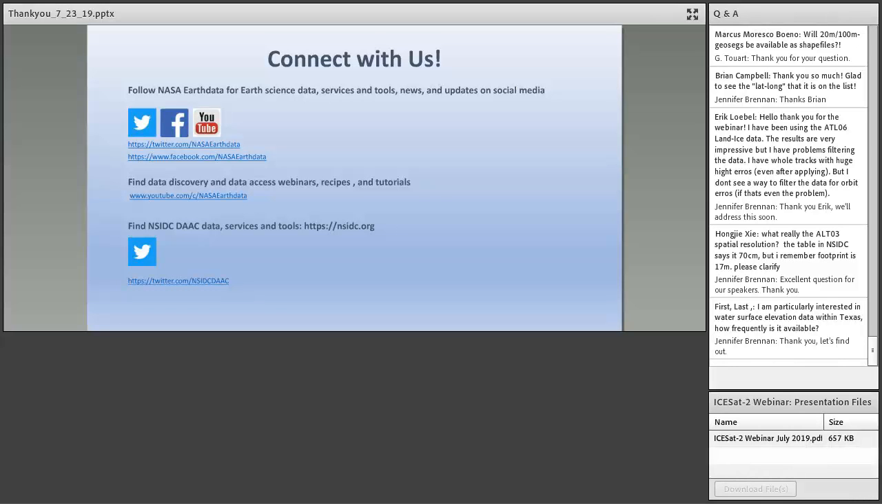Okay, thank you, Steve. Let's move on to our next question here. All right, for the ATL 06, will you clarify the posting resolution, footprint size, and spatial averaging technique that was used?